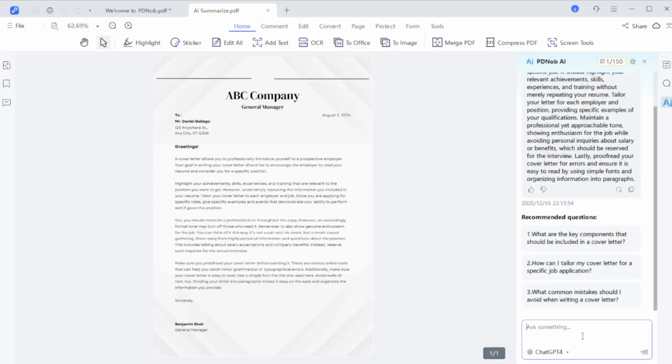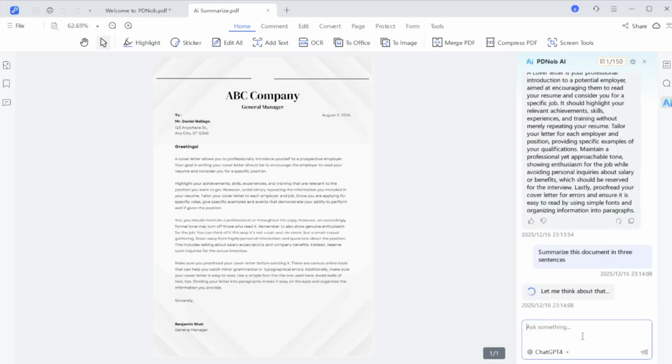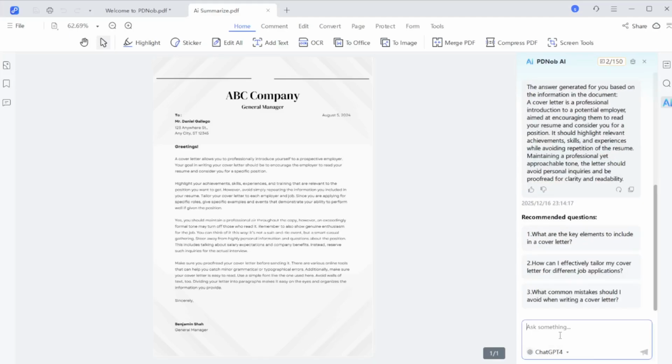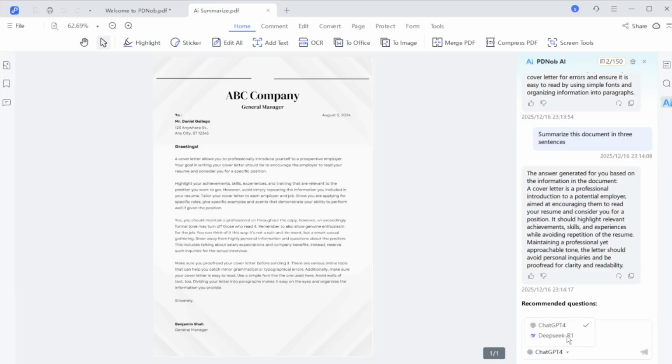For example, I just asked, please summarize this document in 3 sentences. And it delivered a perfect précis instantly. You can also switch between models like GPT-4 and DeepSeek. It's an absolute productivity powerhouse.